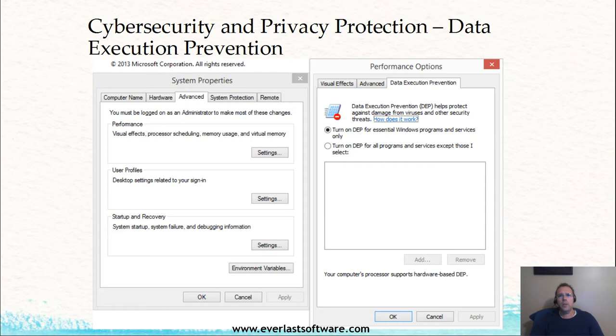So the way you can protect yourself from this is, and all modern hardware is going to have this, it's called data execution prevention, built into Windows, and it's actually part of Intel's architecture on a certain type of processor and everything going forward. By default, Windows only has DEP turned on for essential Windows programs and services, but I highly recommend turning it on for every program.